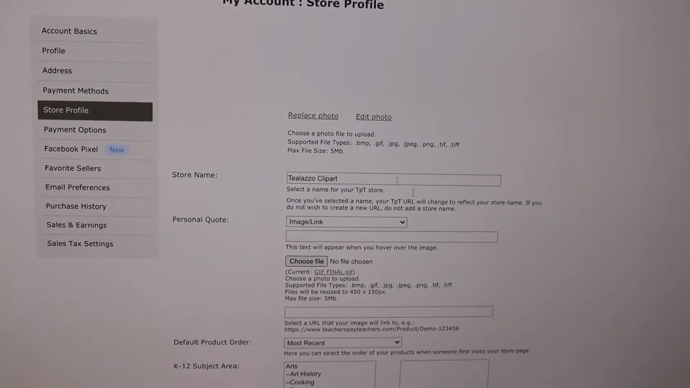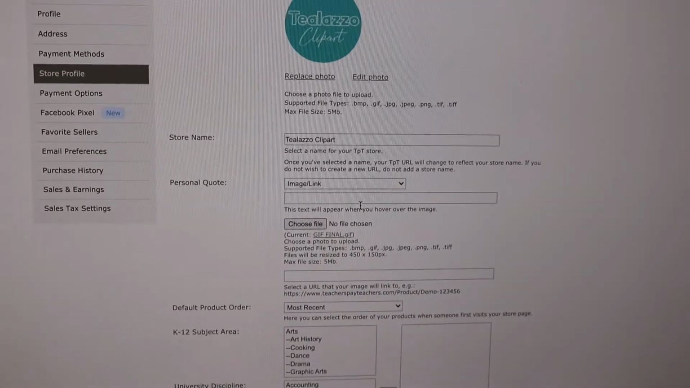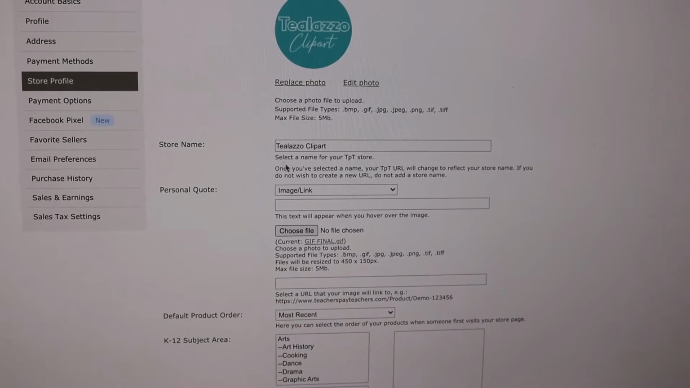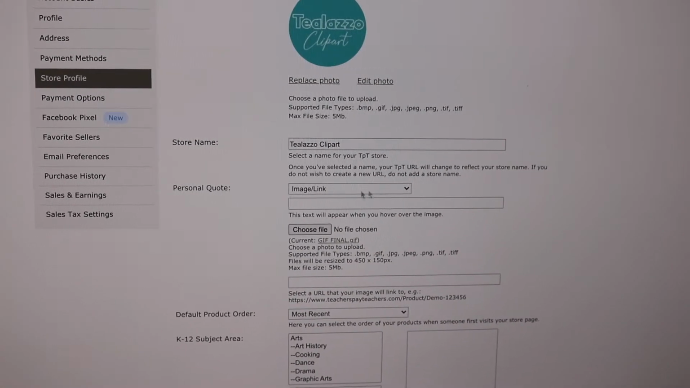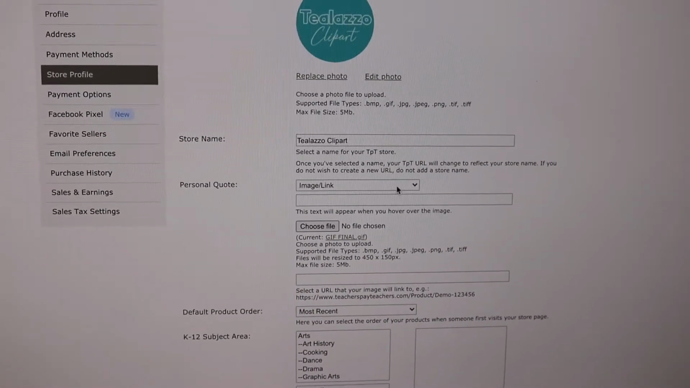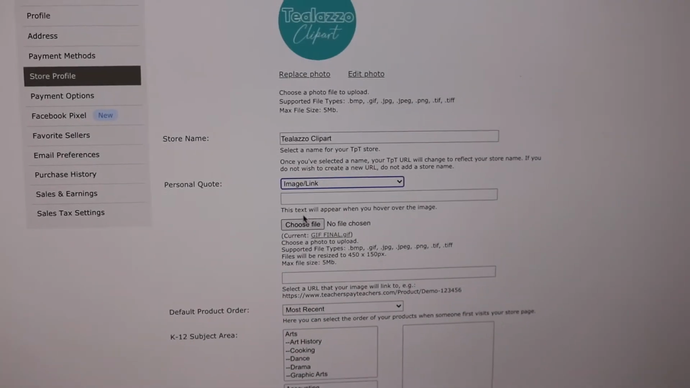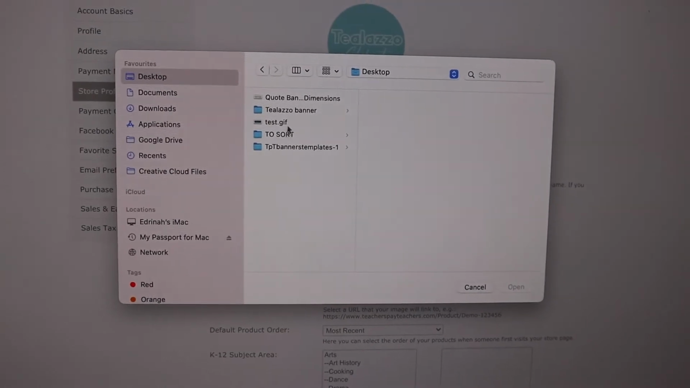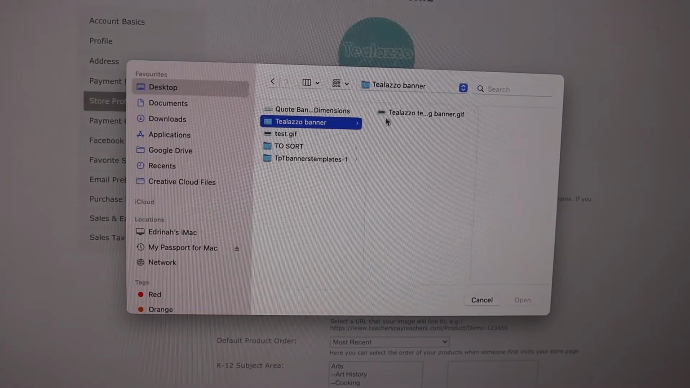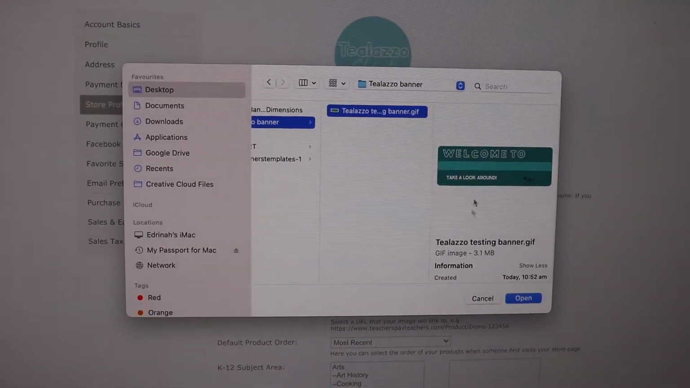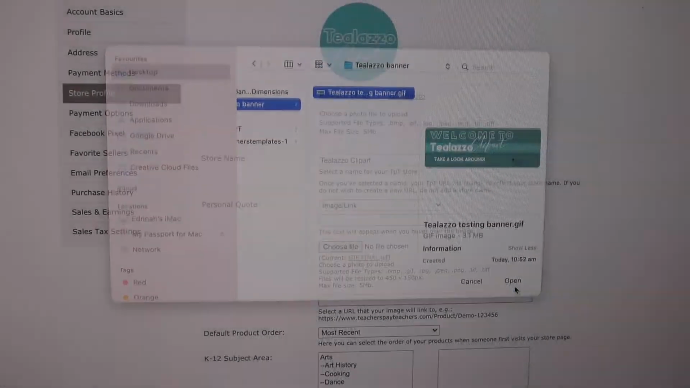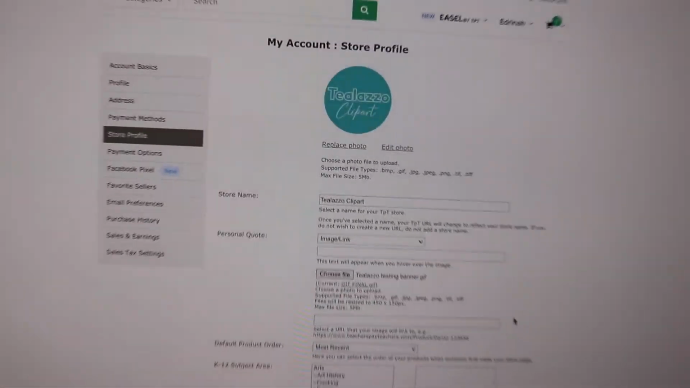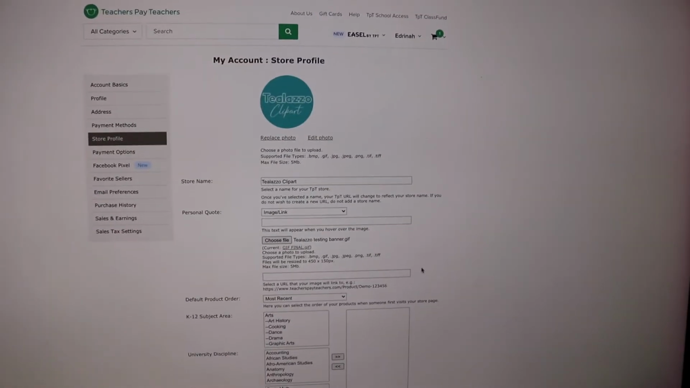So if you have just a stagnant picture there, then this is how you can change it. Make sure that underneath this area, personal quote, or to the side of this area, personal quote, you want to just do image and link. And then we want to choose file. We're going to choose it from Terrazzo Banner. That is our new banner that we have created. Press open, and you're not going to notice too much that has happened, because nothing has happened until you press.